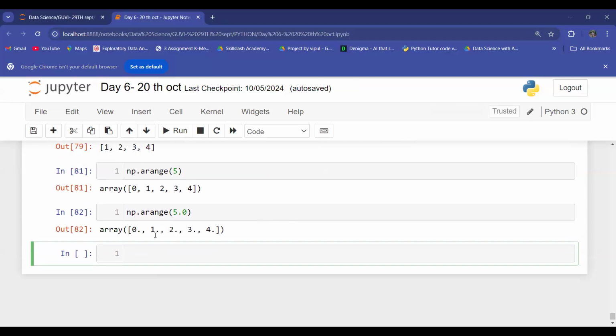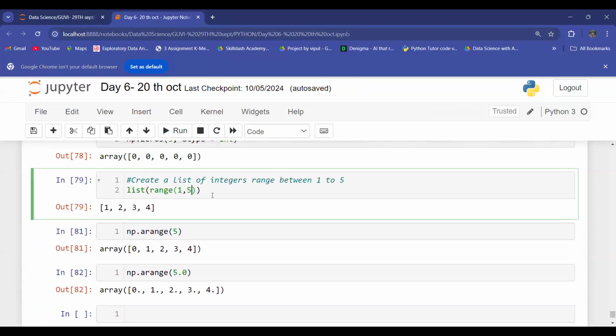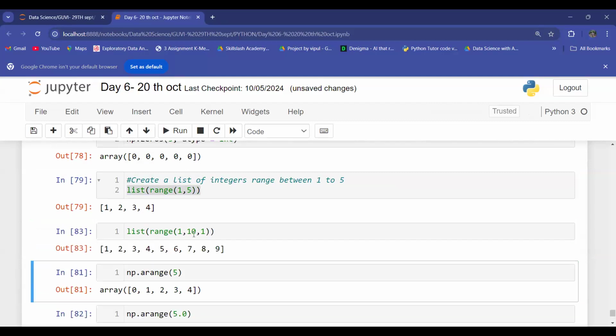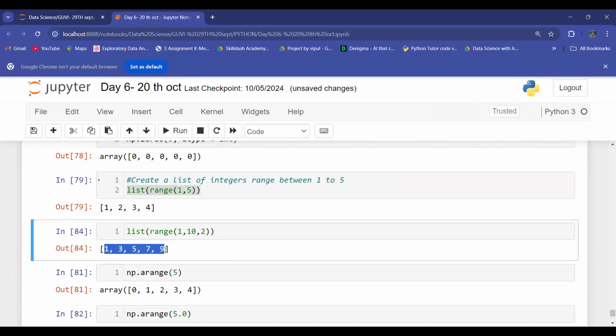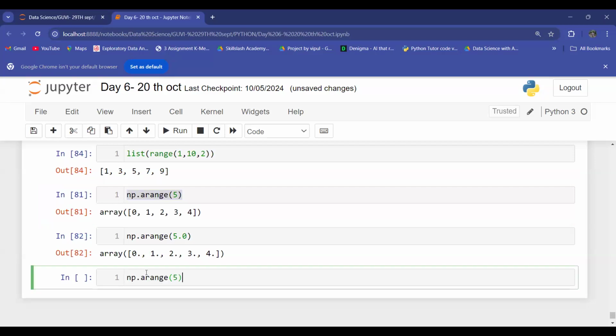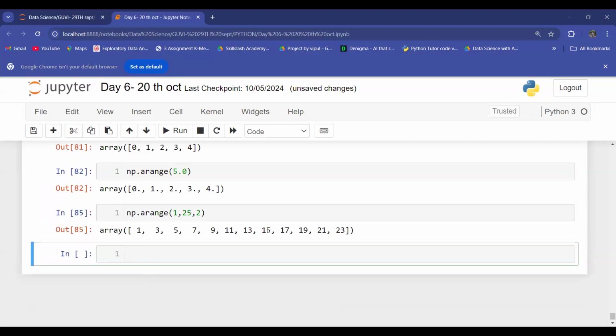And similarly, if you remember, we had step size in this, right? 1 to 10, and I want only odd numbers. So I'll write step size equals to 2, and I'll get the odd numbers. Here also we have np.arange, 1 to, let's say, 25. I want only odd numbers, so I'll write this. Is it clear, everyone? Are you guys getting this?